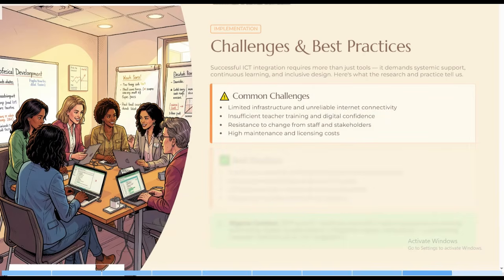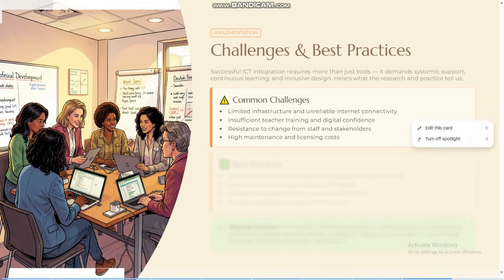What are the challenges and best practices? So successful ICT integration requires more than just a tool. It demands systematic support, continuous learning, and inclusive design. Some common challenges: we have limited infrastructure, talk about unreliable internet connectivity, and insufficient teacher training. So teachers need to be trained often in order to meet up with the technological demands. We have resistance to change from staff and stakeholders.